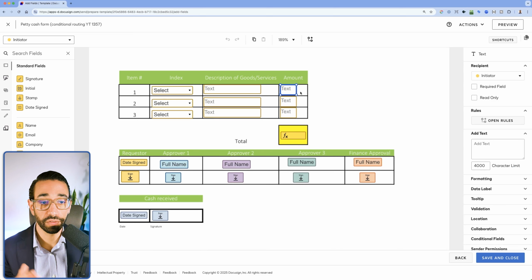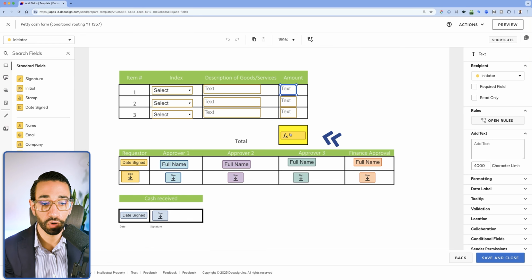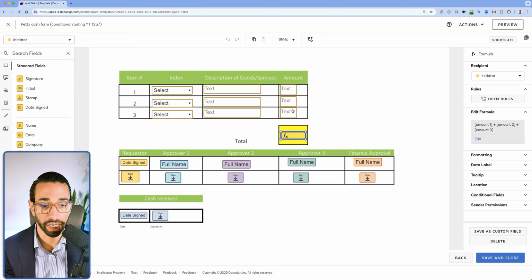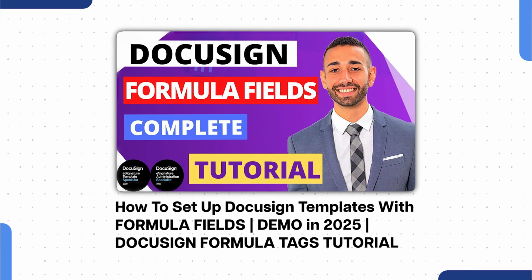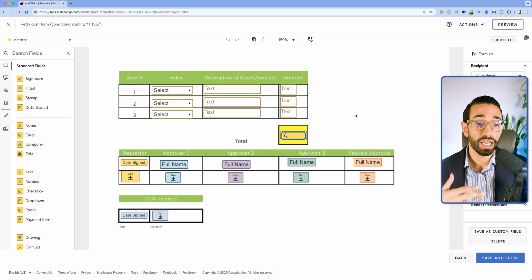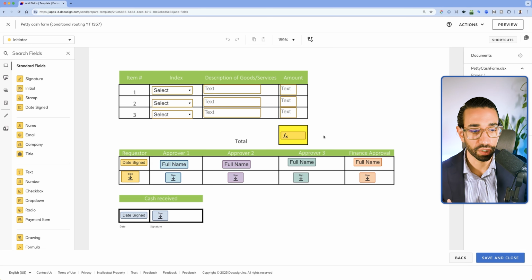And that's it. Then for each line item, I've also added a text field for the initiator to enter the amount that they want to get reimbursed for, and a formula field that calculates the total amount for those 3 line items. If you haven't watched my video on how to use formula fields, I really recommend you watch it because it's really helpful to calculate dates and amounts and also transform text to do some concatenations, for example.